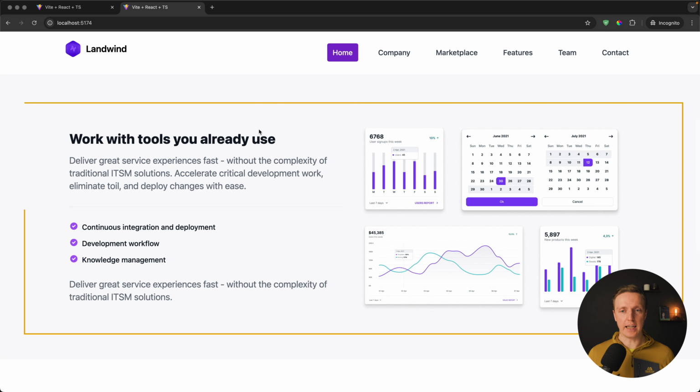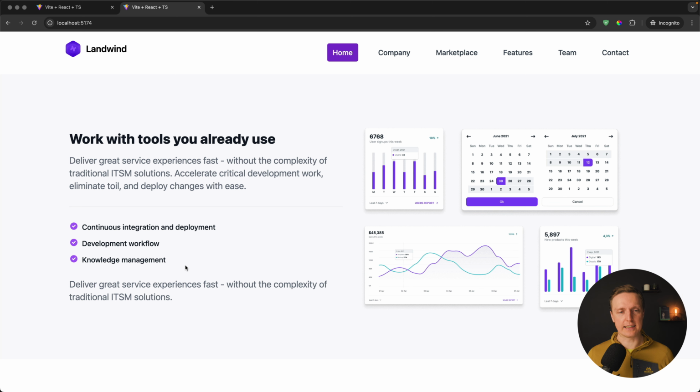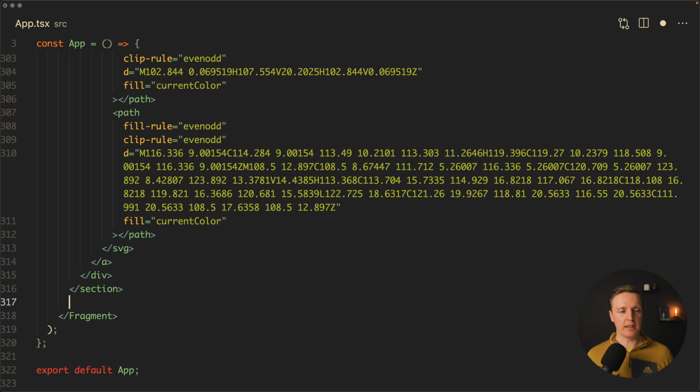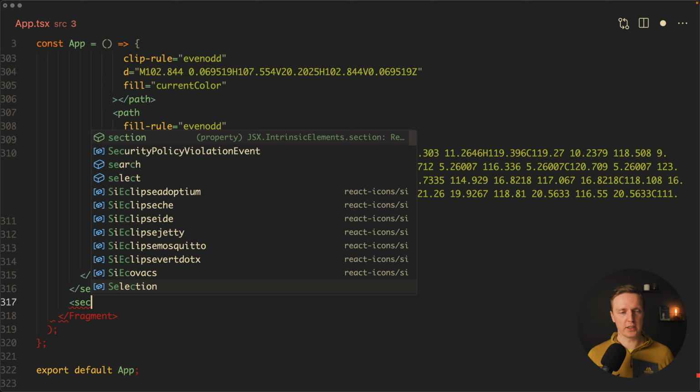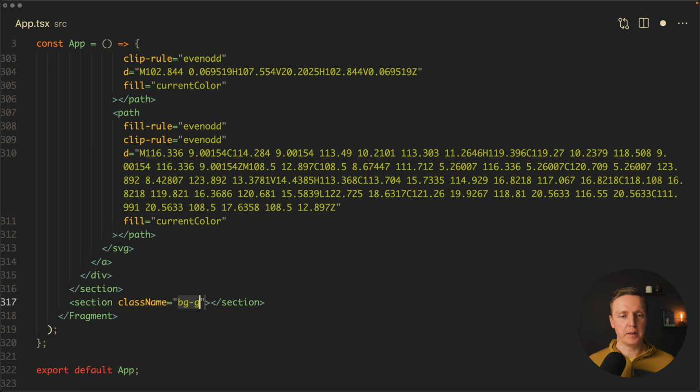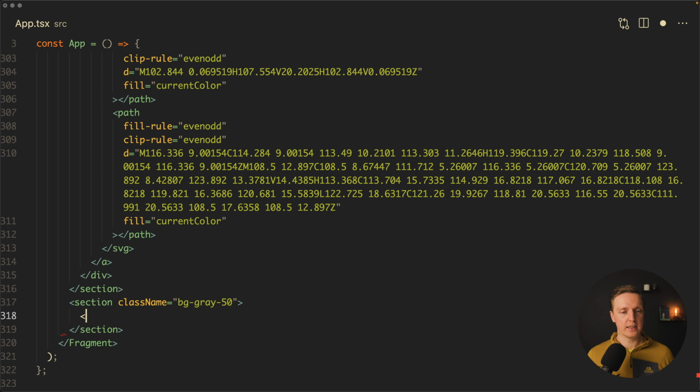Our next section looks completely different. First of all, it is grayish. We have here on the right this image, and then on the left some text and also checkboxes with the list and more text. So let's implement this now. After our section, we will create one more section with the class name bg-gray-50. Now inside will be a div with class name again max-w-screen-xl.